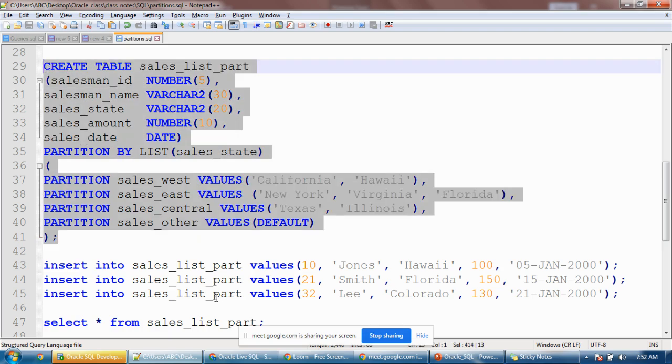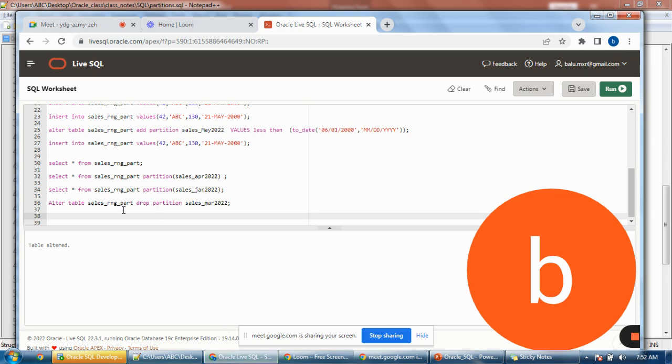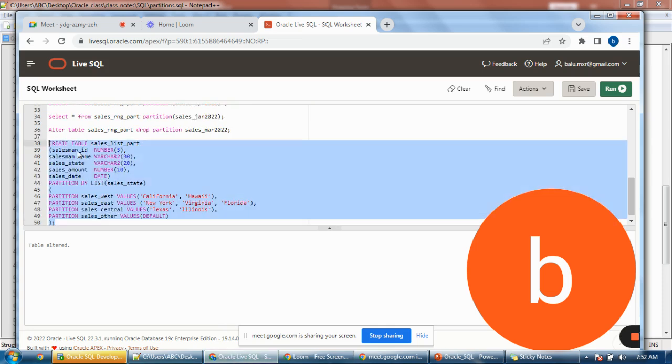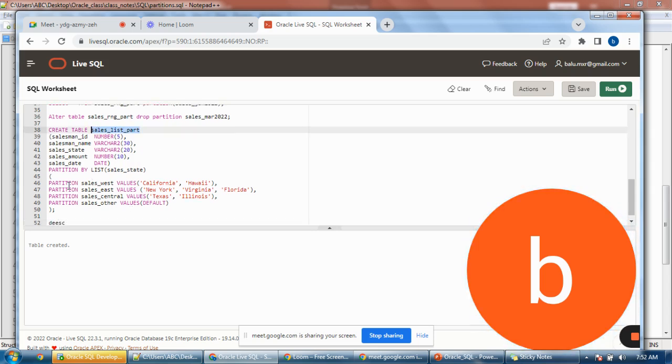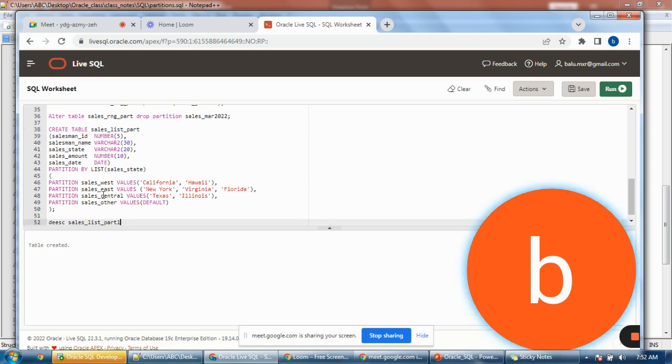Let's create this one also. Okay, table is created. If you want to check the description, how it will be, describe the table. You can see the partitions also. Here it may not come, but that will be stored. This is a partition, that's why it is not able to describe that one.